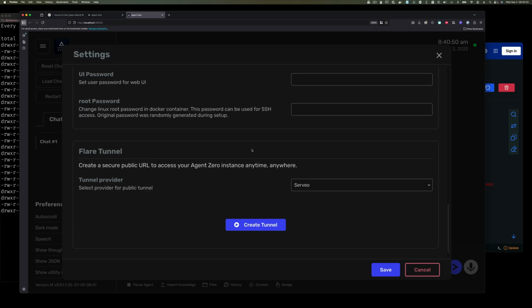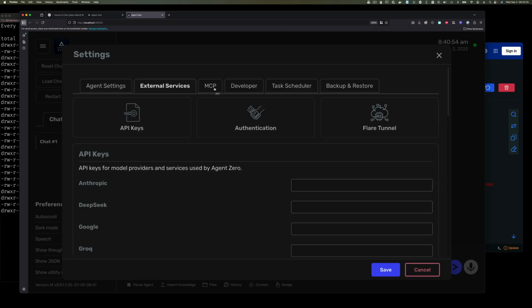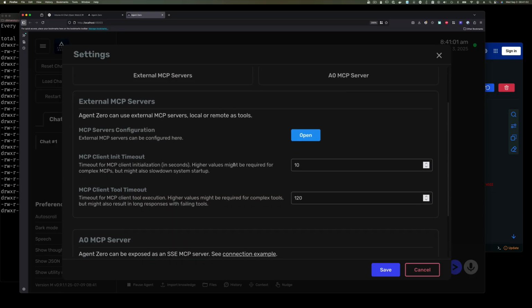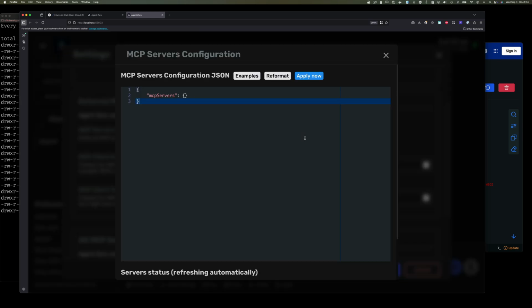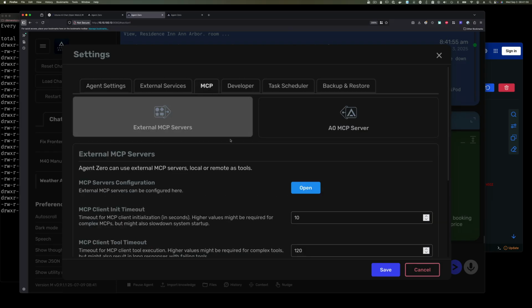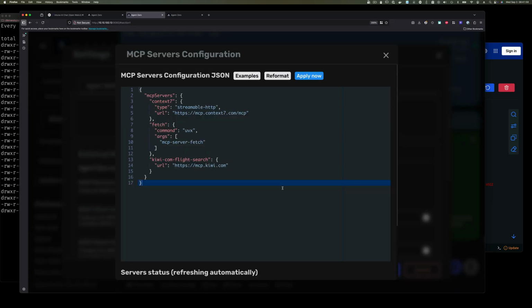All right, so that's it for the configuration of external services. The last thing we're going to configure within the settings menu is our MCP servers. Now, what is an MCP server? MCP means Model Context Protocol, and they're servers that implement MCP and therefore provide your agent with tools.